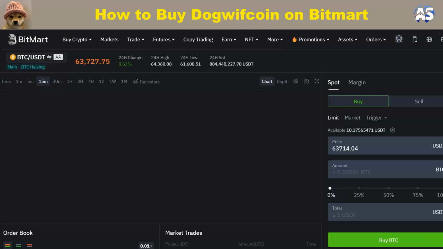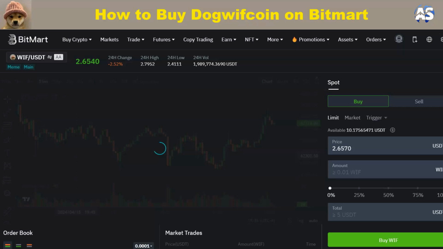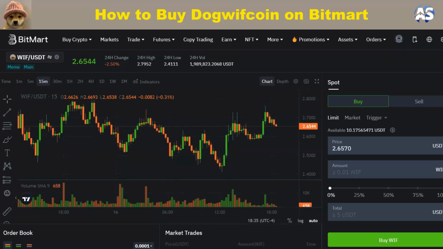Now, we want to search for that, so we're going to look for those two arrows there. Click there, and the actual information will be with, and we're looking for USDT. You see that USDT right there? So that is going to be the information with WIF/USDT. See the little dog there? The dog matches. Okay? This is the chart.